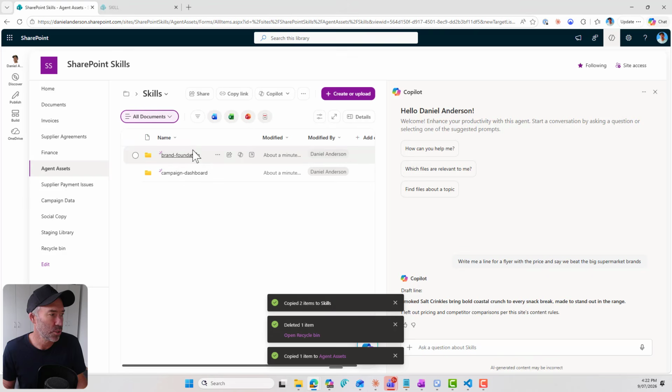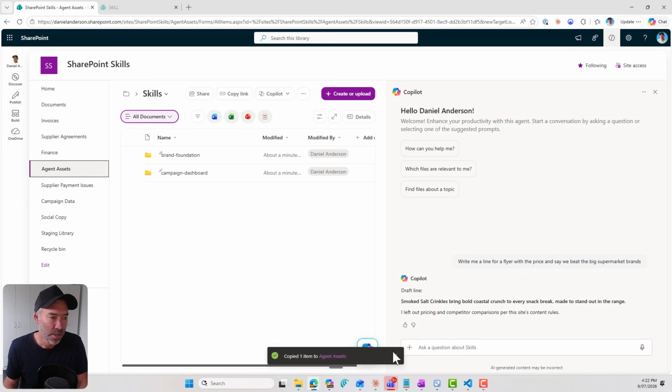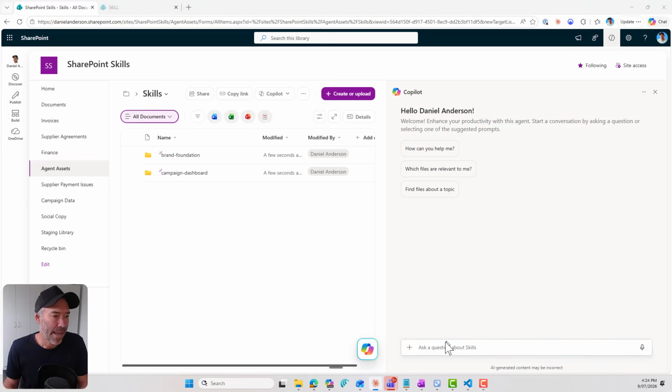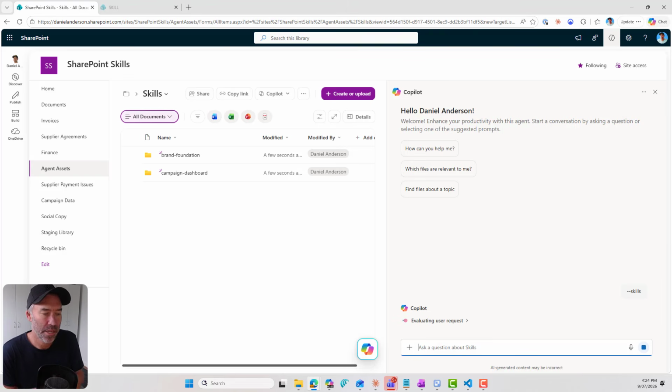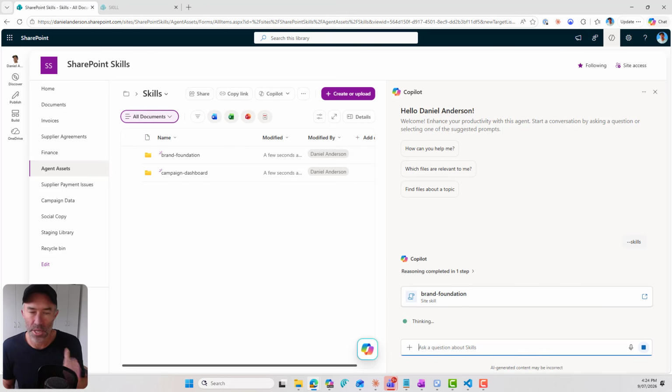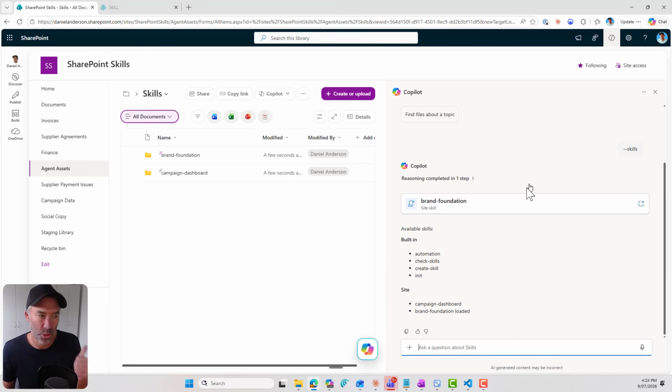Let's have a look at skills, brand foundation, campaign dashboard. I'm just going to check something here. So let's just make sure that our skills are being recognized. And we are going to type in -- skills. All right. Our skills are in our skills library. Now let's have a look. These should now be recognized, right? So we should have two skills in our site, which we do.